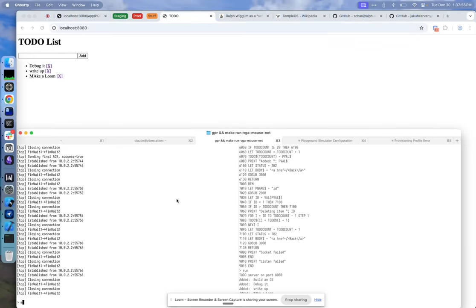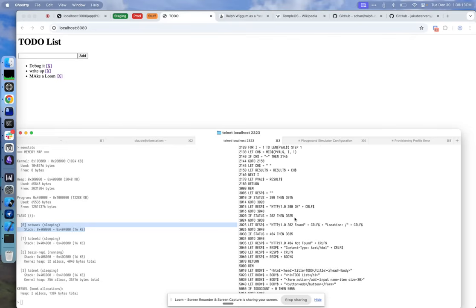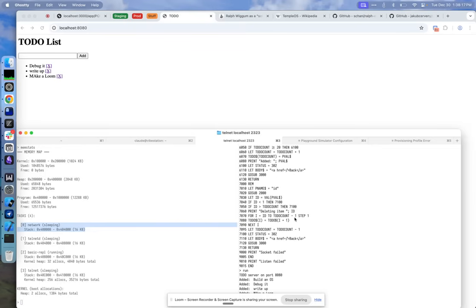So if we come here again and we do memstats, you'll see that it tells you what the memory map is. And one of the processes here is network. And network is the process that actually implements the TCP stack. And then we have a bunch of BASIC commands that can open sockets and read and write TCP. So that's pretty much it.